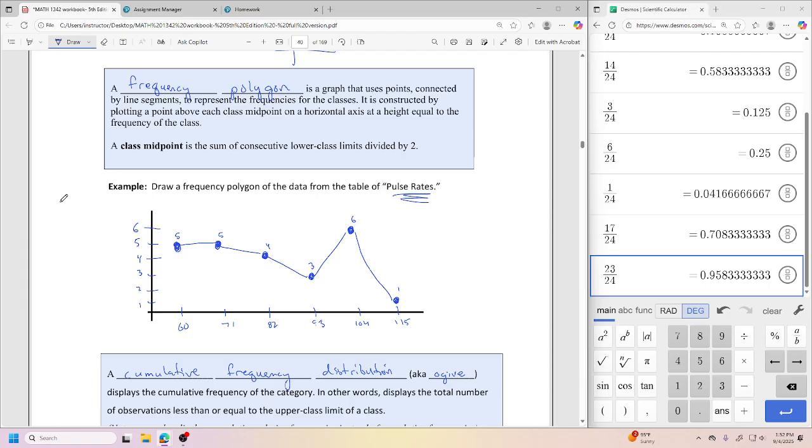So far, are y'all okay with the polygon part? Just drawing a line instead of a bar. I mean, that's really all it is, right?